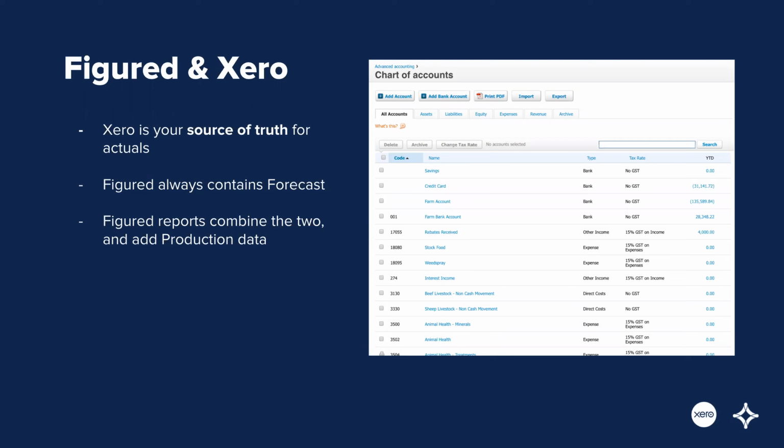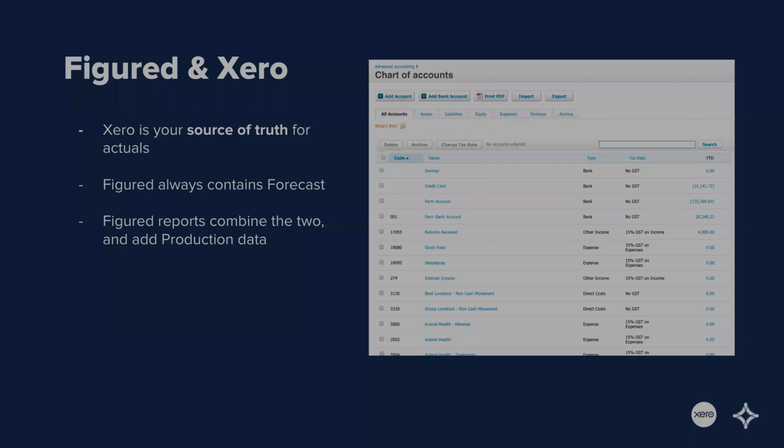So Figured on our side, we're home to production. We always contain that forecasted, that planned information. And then we combine the two to give you those views that I was showing you in the cash flow report before. That's how we can make sense of not where we've been, but where we're heading. And we can use the tools that we'll look at next to reforecast and also build out our plans going forward into the future.